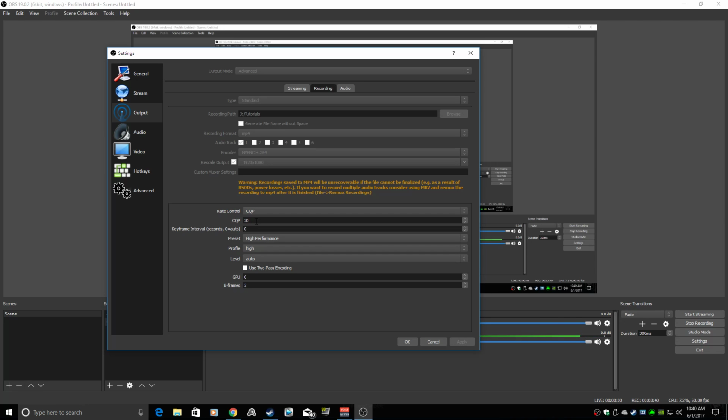Now the higher you go, typically it's between 18 and 25. The higher you go, the less quality the video becomes. The lower you go, the higher quality it becomes. But the lower you go, the more stress it puts on your graphics card. So I recommend somewhere between 18 and 20 is where I like to stay. 20 is the sweet spot for my PC, so that's where I have that. Keyframe interval is going to be 0.